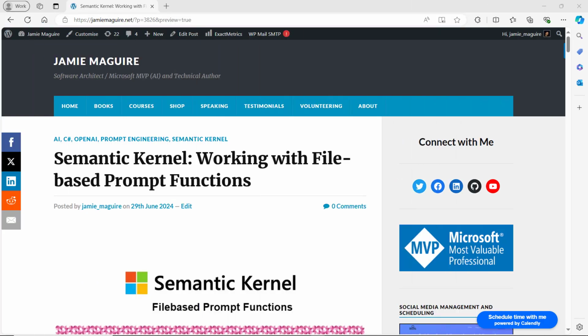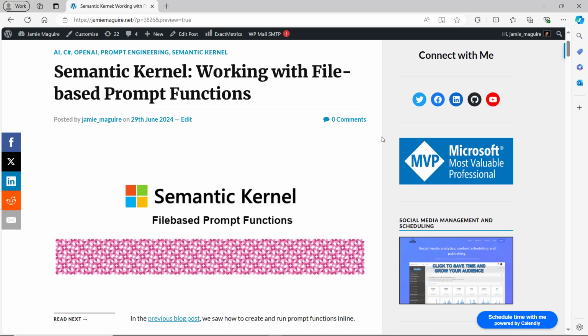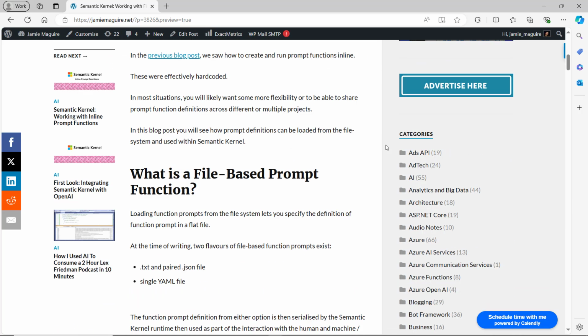So in this short demo, we will look at another feature in Semantic-Kernel that lets you load prompt functions from the file system. And what we can see here is the blog that accompanies this demo. So what is a file-based prompt function?